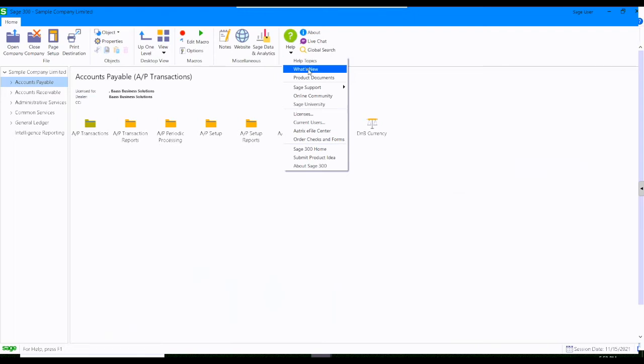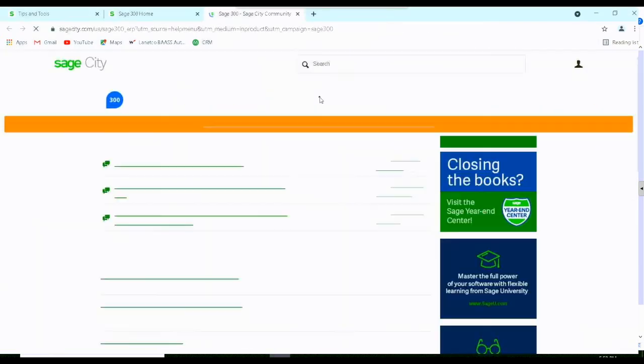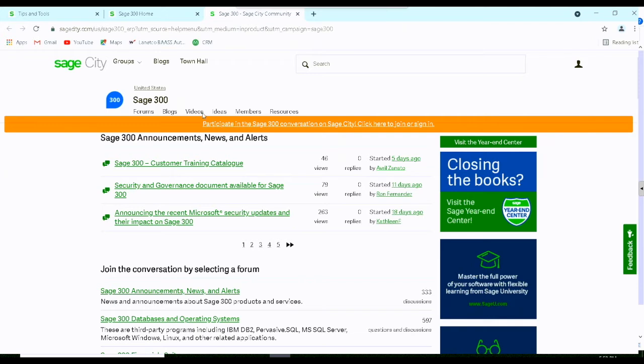You can also click on What's New, which will open up another window and tell you what's new with the version that you're currently using. Product documentation you can also find here. So if you want a user's manual, this is the place that you would go. The online community is my favorite place to go when I want to search for a new video or a new idea or some resources within the community.